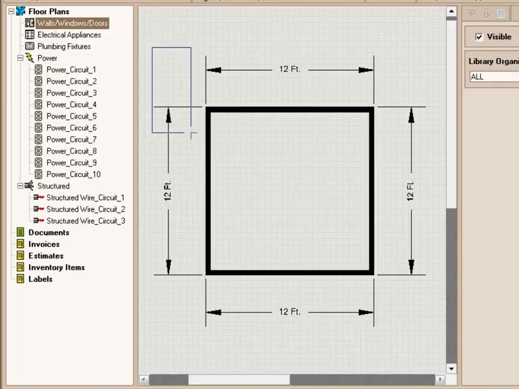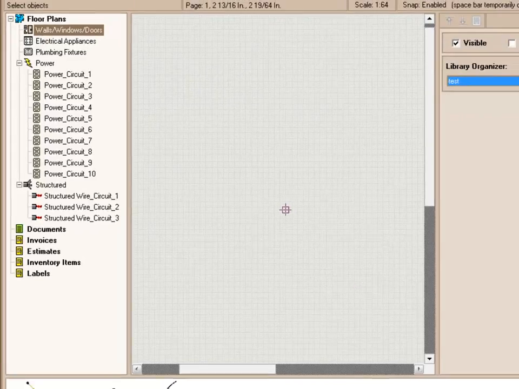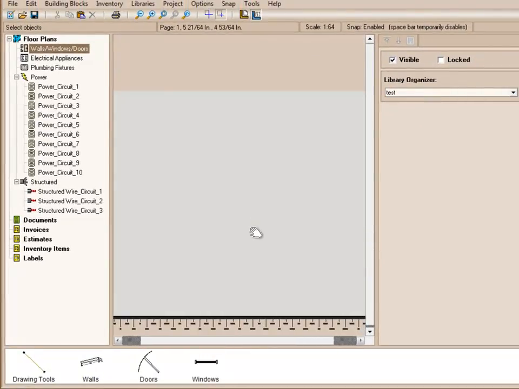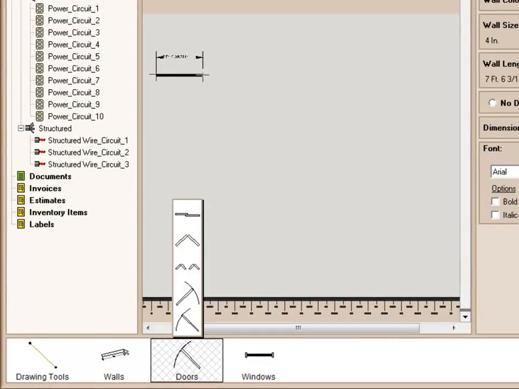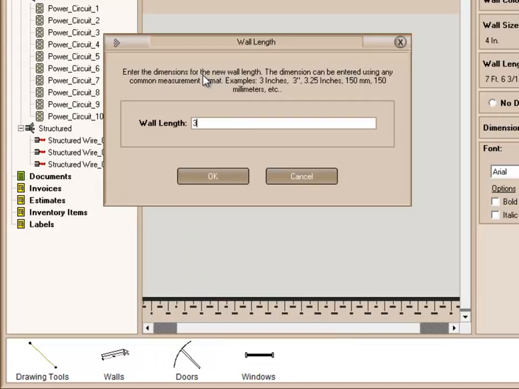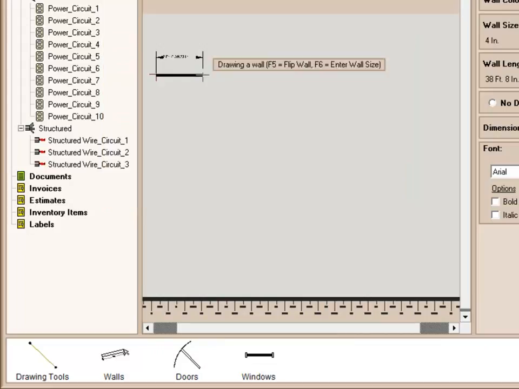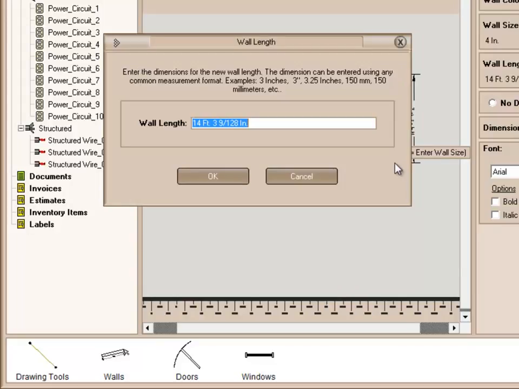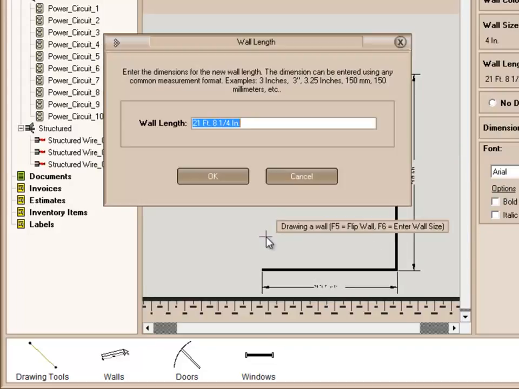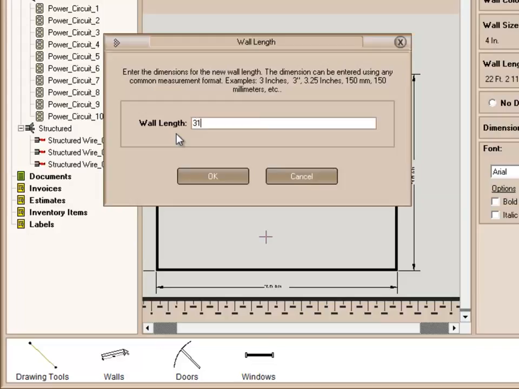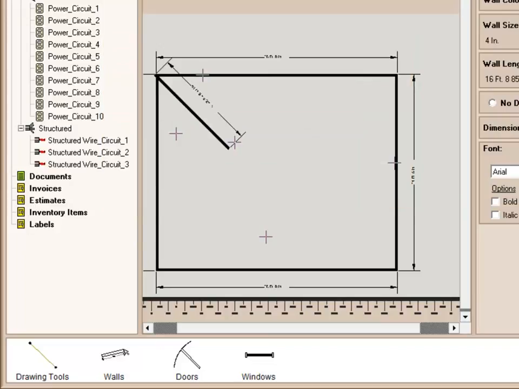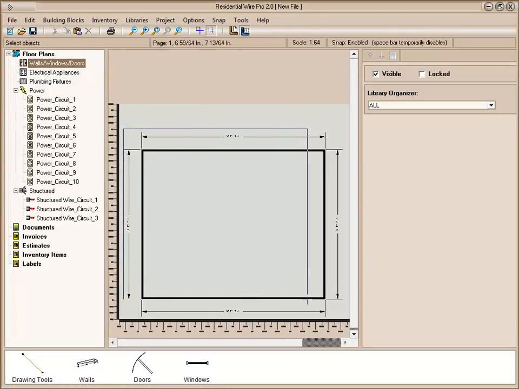So what I'm going to do, I'm going to delete this. I'm going to zoom out, and I have some dimensions in front of me, so I'm going to lay out this boundary that I have. So I'm going to start, and I'm going to go F6, and I have 38 feet 8 inches, 31 feet 6 inches, 38 feet 8 inches, 31 feet 6 inches. So here is my floor plan that we'll be working with here.